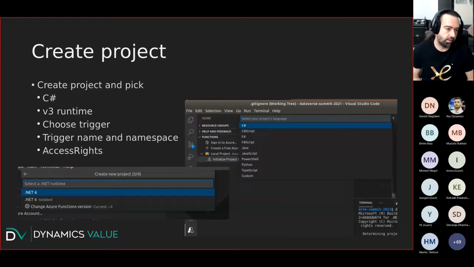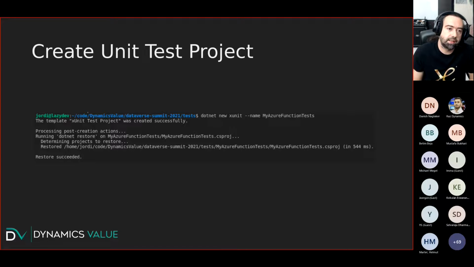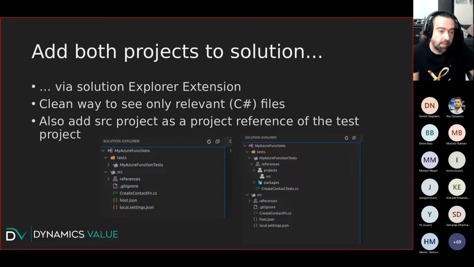Then, like any other Azure function that you have developed previously, you choose a trigger, give it a name, and specify the access rights, whether it's anonymous at the function level, and so on. Then you build the project so that it pulls all the dependencies. And then you create a unit test project, as you can see, dotnet new xunit, and you give it a name. Once you have the two projects created, using the Solution Explorer extension, you can add them by right-clicking and choosing add existing project to the solution.